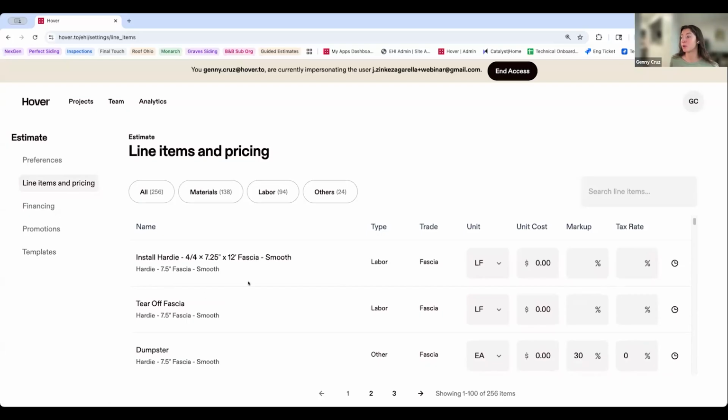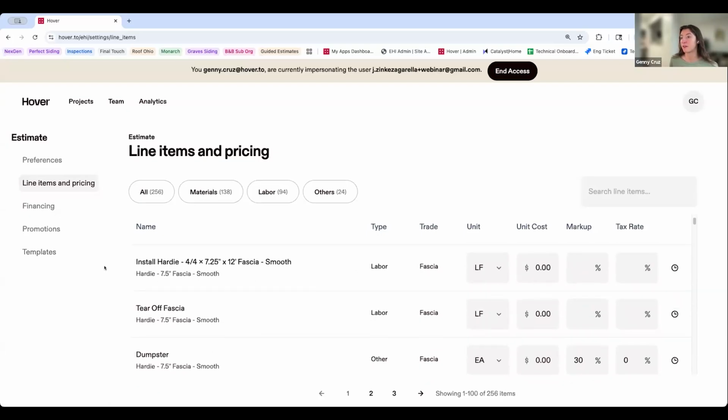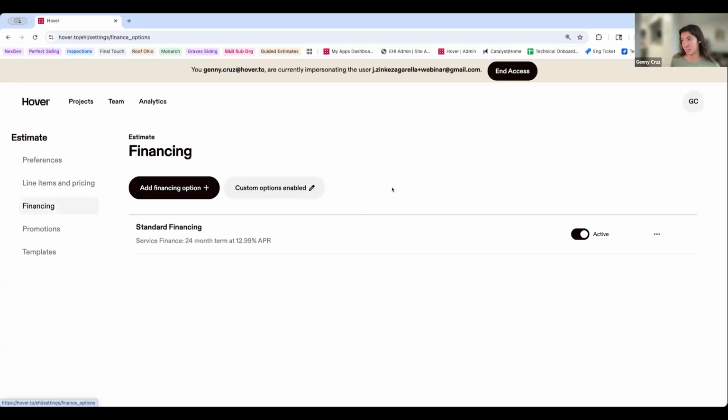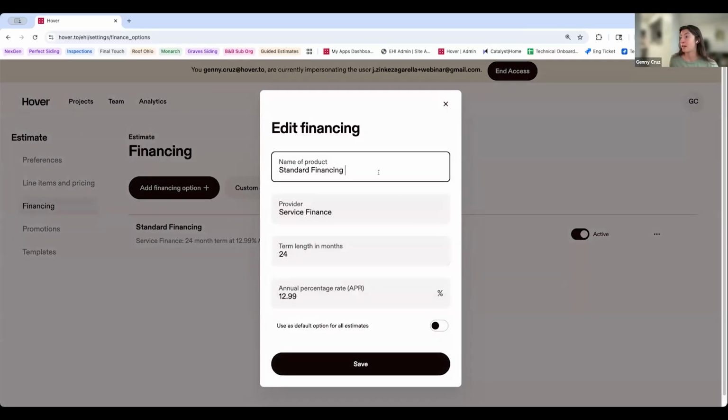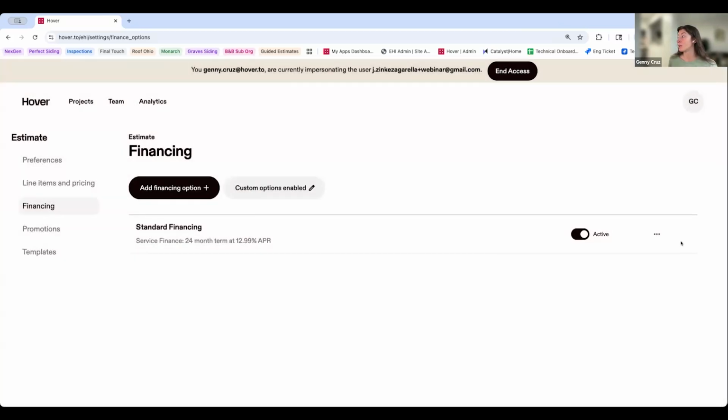We'll get to another place that we can edit those line items and templates, but quickly I'm going to go through financing and promotions. So financing, as Jamie discussed, for proposals, we can add a financing option here. As we see, we have the standard financing that we've added. If I want to edit it, we can name it, right? We can provide the bank, the term lengths, the APR, we can save it. We can make this the default to always be added to all proposals. We can add more financing options. We can add as many as we want, but we only get one financing option, right, per proposal.